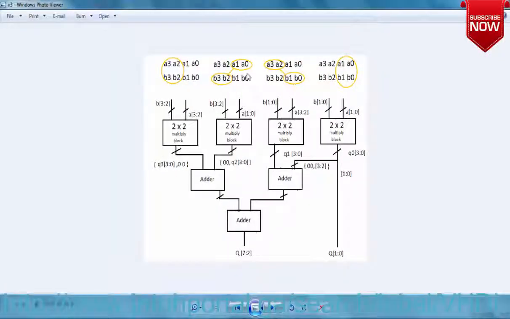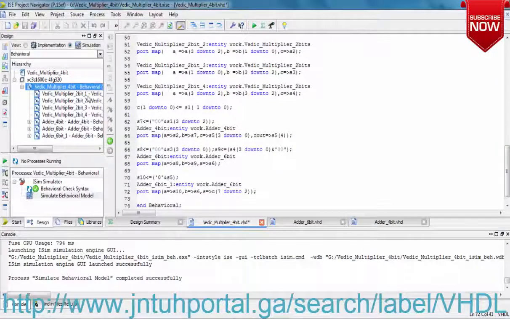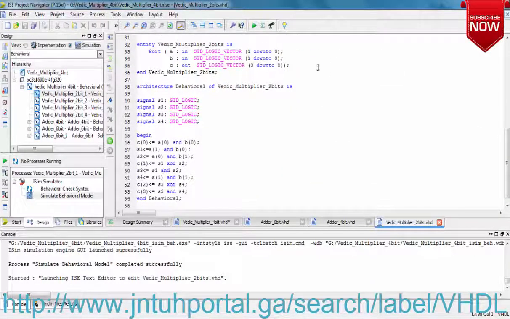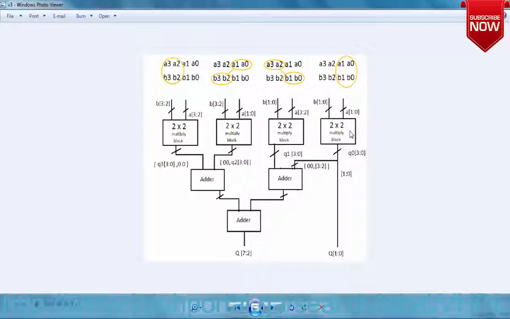In this video, I'll be telling you about the 4-bit Vedic multiplier. In my previous video, I told you about the 2-bit Vedic multiplier. By using the 2-bit Vedic multiplier, I'll be designing this 4-bit Vedic multiplier. This is the block diagram which you have seen, and this is the 2-bit Vedic multiplier which I designed previously. You can go through that video, and the link will be provided in the description below.